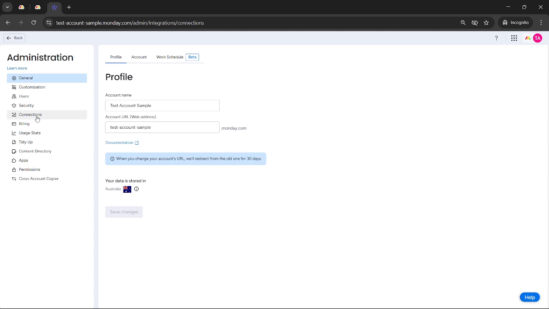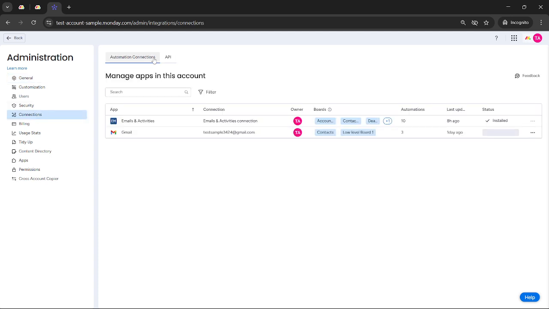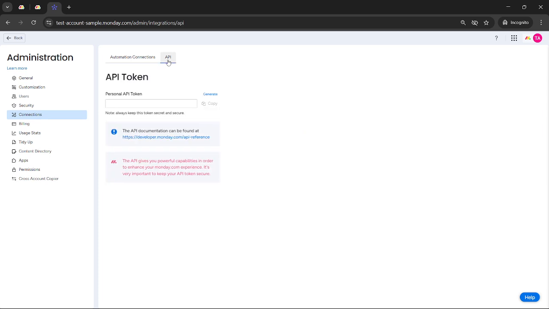With the Connections page open, focus your attention on the top menu and select the API tab. This section is where you'll find your personal monday.com API token. If you already have a token generated, it will be visible here. However, if you do not, you'll need to click on Generate to create your API token.